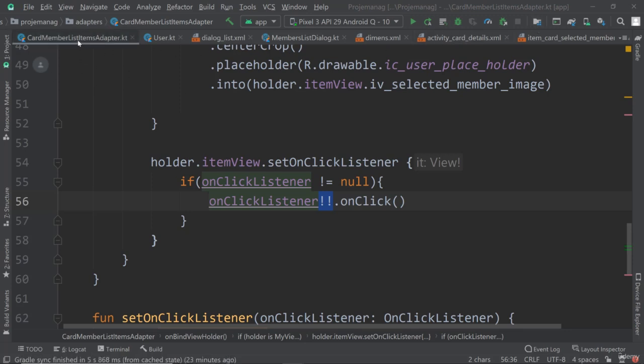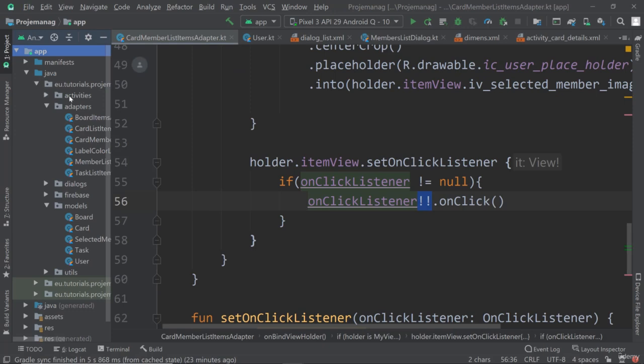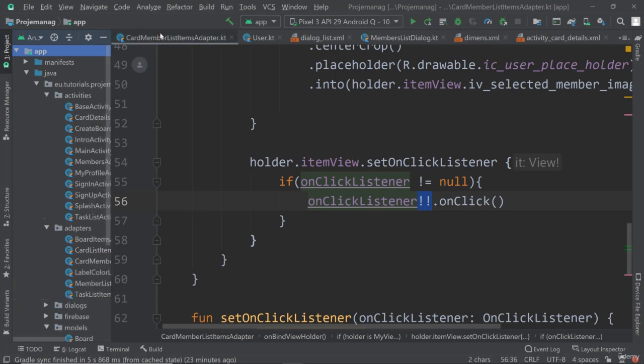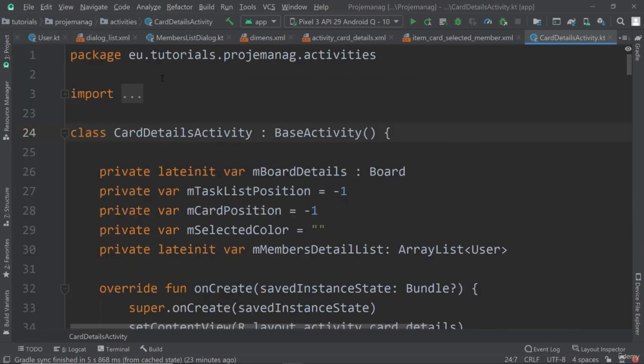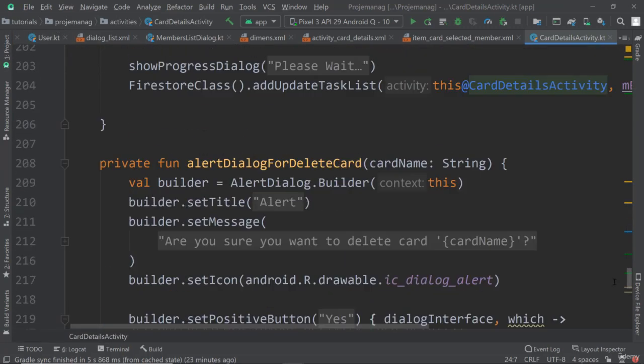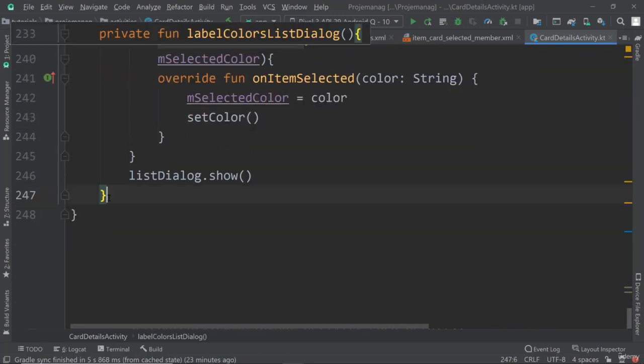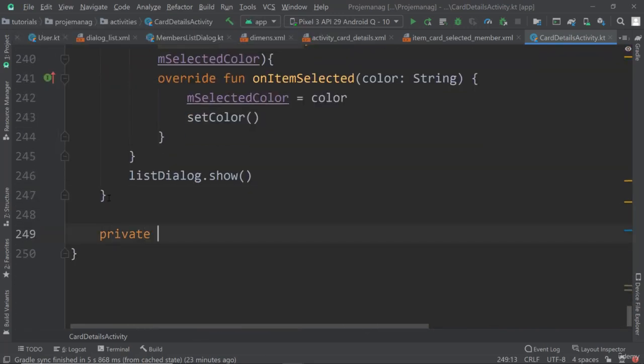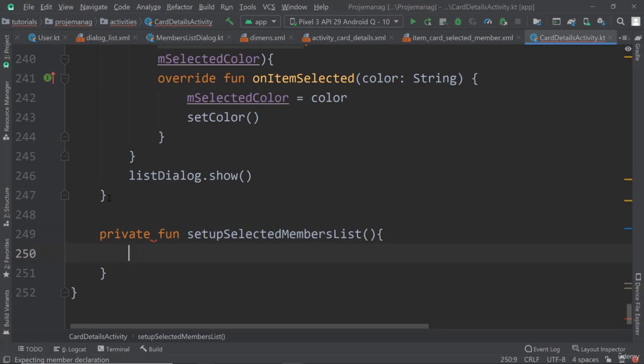And of course, we want to make this adapter visible. And where should it be visible? Well, it's in the card details screen. So here, CardDetailsActivity, that's where we want to display it. So let's create a new function which will take care of that. You can see this code here is getting pretty long because we do a lot of stuff in the cards activity. This is pretty much where most of the stuff happens. So here, private fun setupSelectedMembersList. That's how I'm going to call this function.